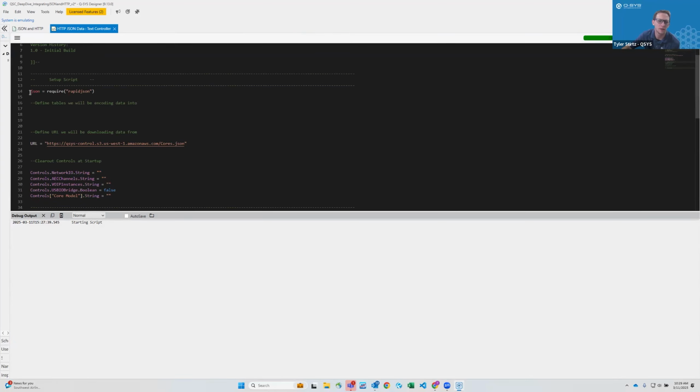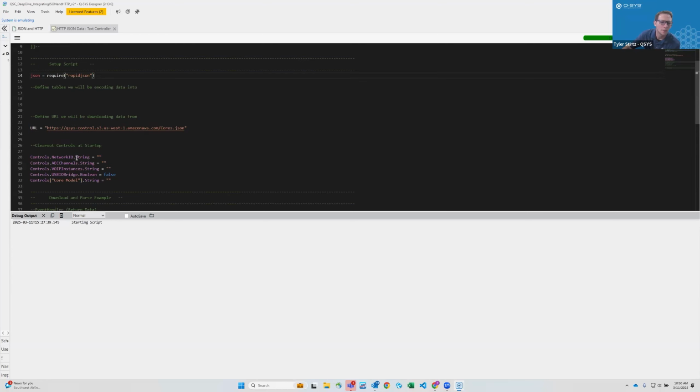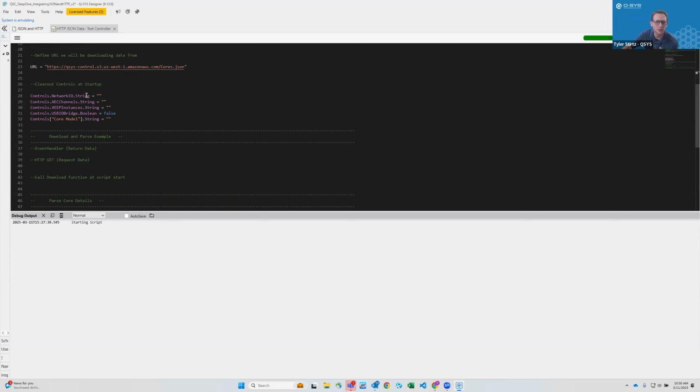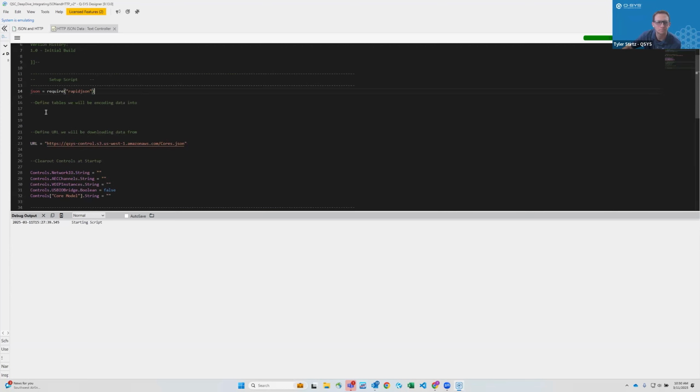first thing you'll notice here is we have a library definition up here at the top. So we're going to use the rapid JSON library in order to decode the JSON efficiently. And then we have a space where we can define our tables. And then we're going to go down here and add some information in so we can go grab this cores.json file off of the AWS site, and then we can do some parsing with that.